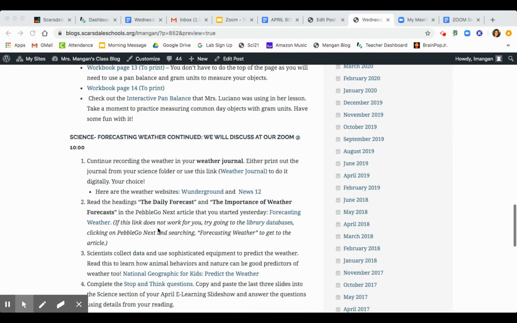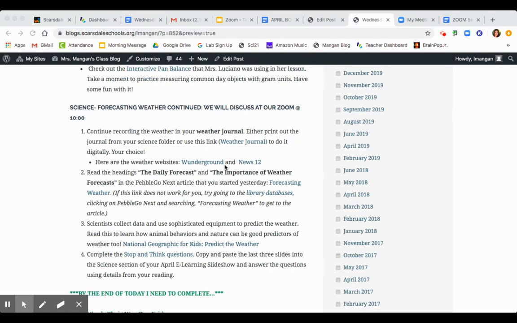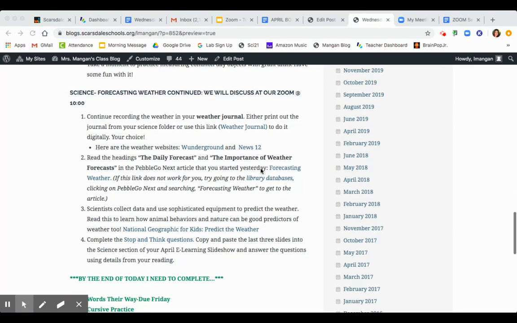For science today, we're going to be going over the weather journal that you've been doing, and I'm going to talk a little bit more about weather forecasting for our Zoom today at 10 o'clock. If you want to get started before then, continue to jot down the weather data for Wednesday in your weather journal, and here are the 2 different websites you can get that information.